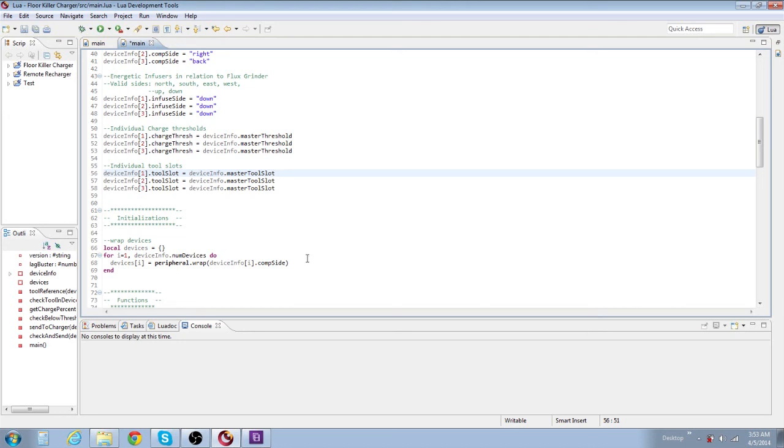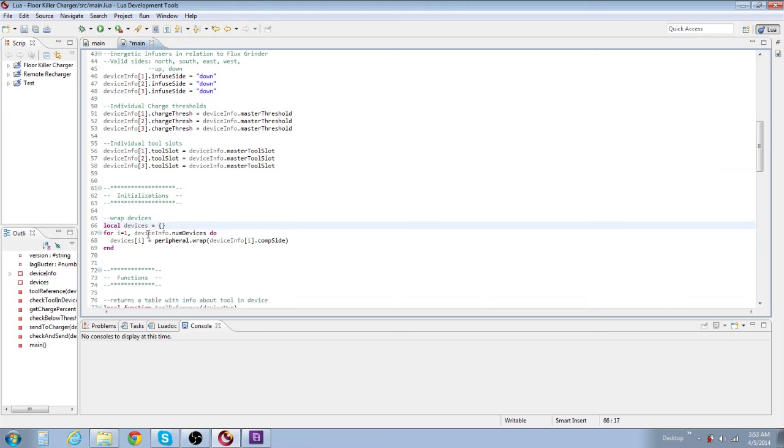From here on in, the program takes care of itself. So here what I'm doing is I'm wrapping the devices, so I do another little for loop. I've made another table called devices. First one was called device info, the second one's called devices, so these are the actual devices, and I'm wrapping them into this array.